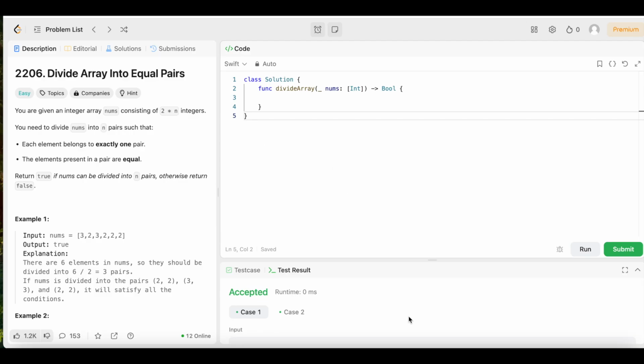All right, y'all, we're back again, another day, another LeetCode problem where we're doing daily LeetCode problems. And today we have question number 2206, divide array into equal pairs. The difficulty level is easy, but don't worry because you already know we're going to keep the solution as simple and easy to understand as well.